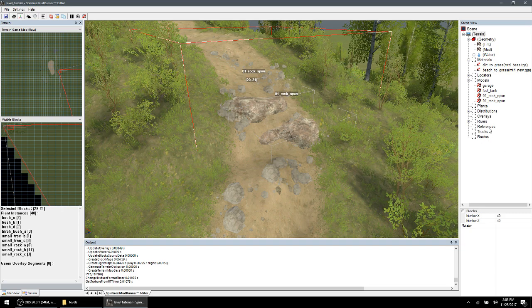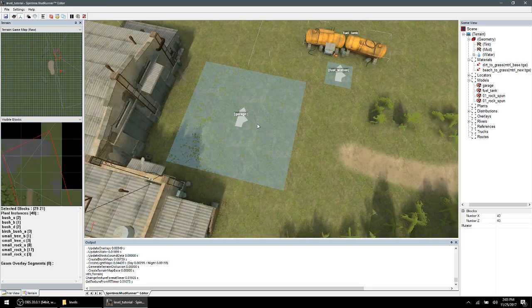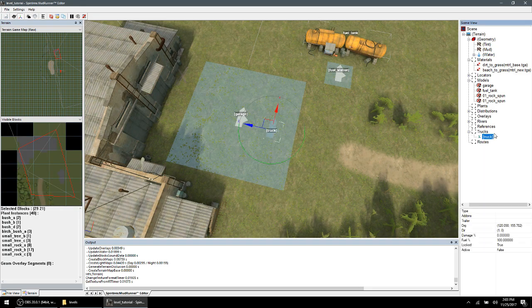And anything else that I didn't cover? Oh, trucks. This is super important. You need to have trucks on your map. So go to trucks, right click, add truck. Now the type: if you don't know all the names of the trucks, you should go into your MudRunner directory and go to classes, trucks, and you'll see the names of the trucks there. There's UAZ 469, there's ZIL 130, there's CRAS 255, there's GAZ 66. For this example, we'll just go UAZ 469.